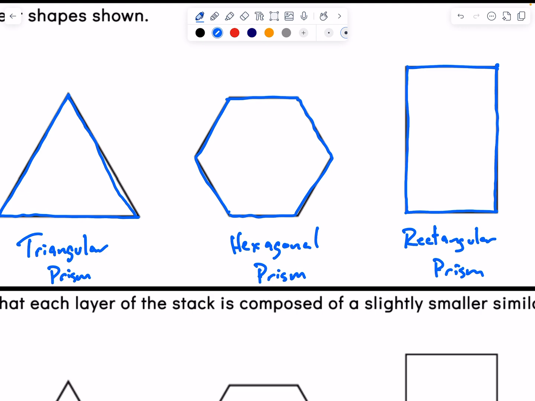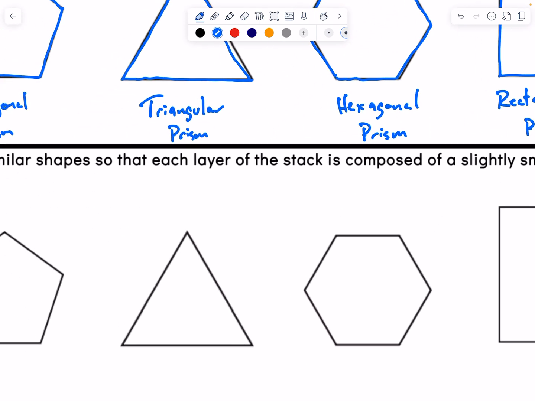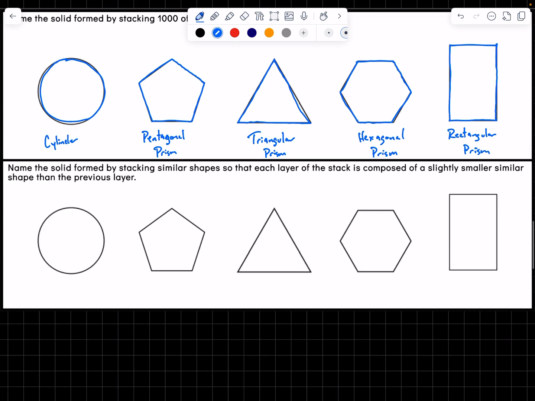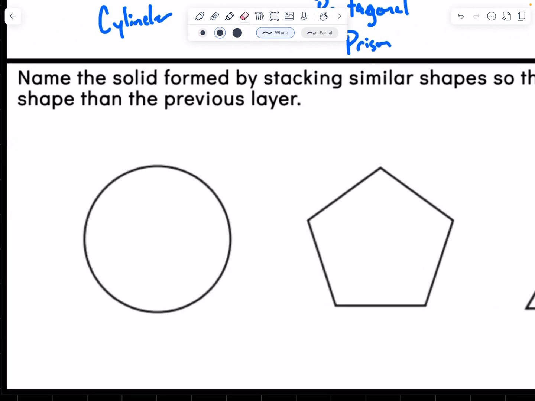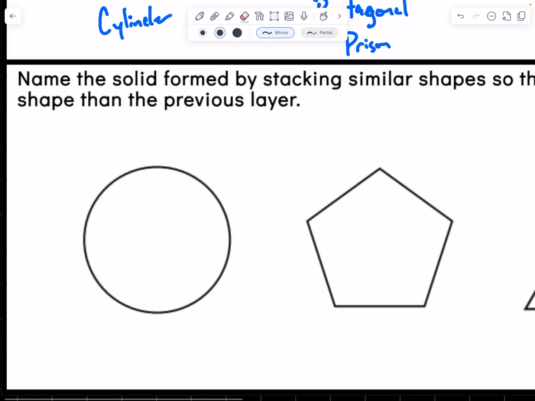Now, the bottom part says name the solid formed by stacking similar shapes so that each layer is composed of a slightly smaller, similar shape than the previous layer. So what this sounds like is we're starting with a shape. We have the base. We've only got one base, okay? And as we go up, we're going to continually get smaller and smaller until we get to a single point.